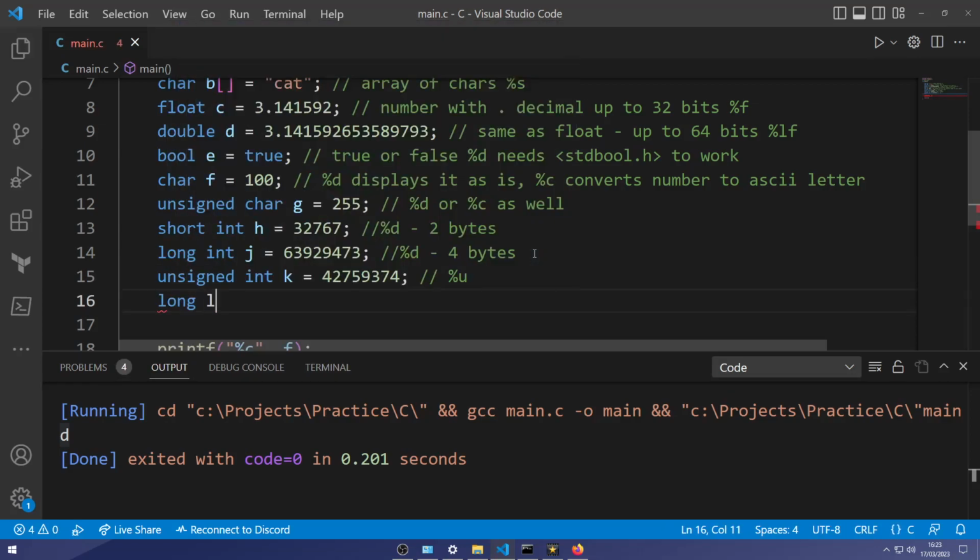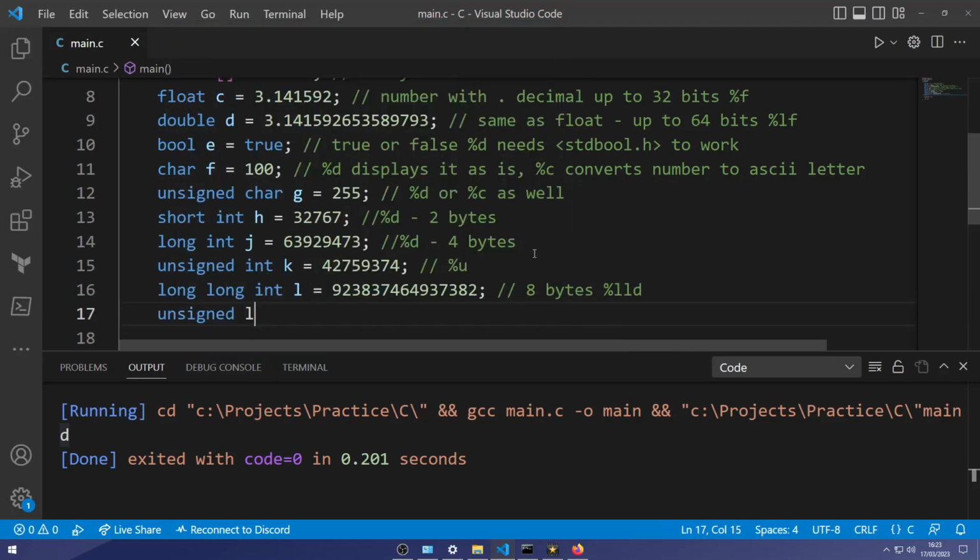Our next data type is long long int. This is the same thing as long int, but you can make an even bigger number, up to 8 bytes. And now we have unsigned long long int, which is the same thing as before. And here let's try adding a U to it.